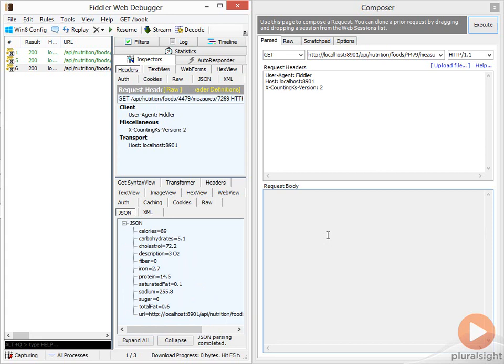This approach is interesting, but it's a little brute force. What we'd really like to do is be able to depend on something that's a little more standard, like media types. We'll do that next.